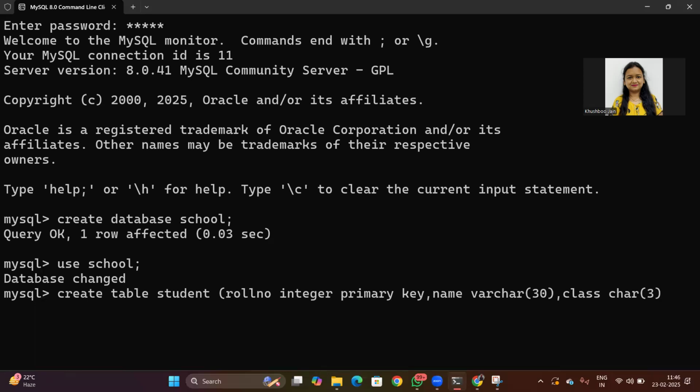Now I want this to be set as not null. What is not null? It means you need to give one value, a mandatory value, to this column. Otherwise, it will not proceed. It will not take any value. You cannot leave it as null, right?